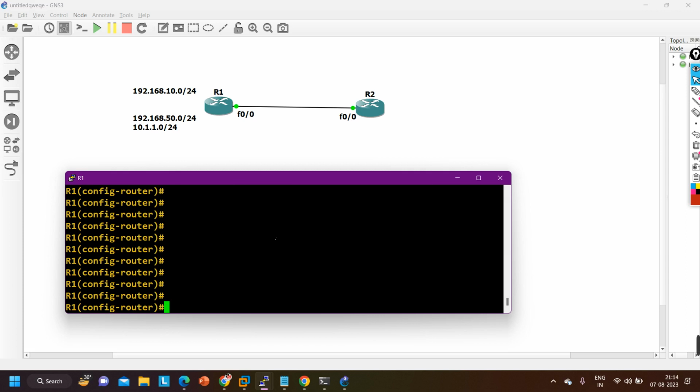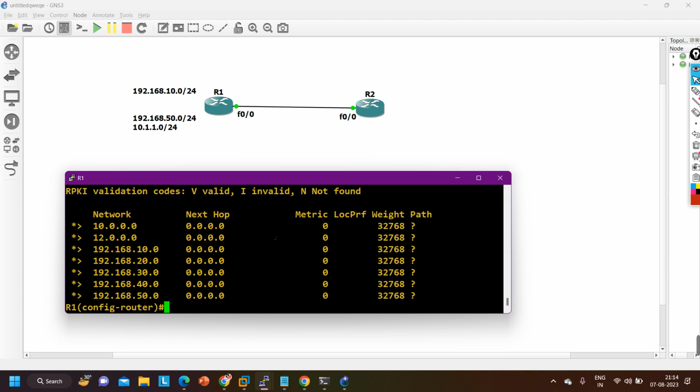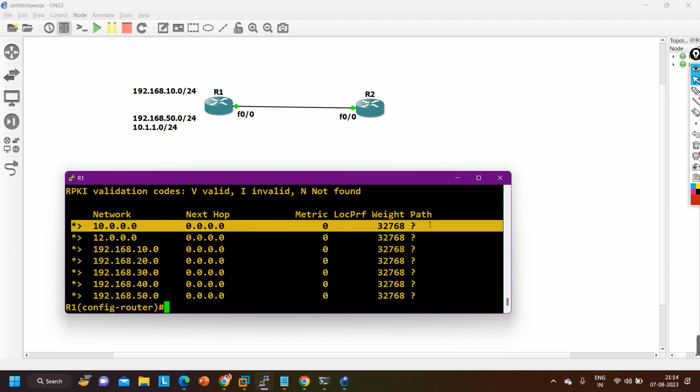The third option is redistribute. We can say redistribute connected. It will advertise all connected networks in BGP. So if I run this command and do show ip bgp, you can see it has installed all prefixes. But how has it installed the 10.1.1.0/24 network like a classful network? Yes or no?